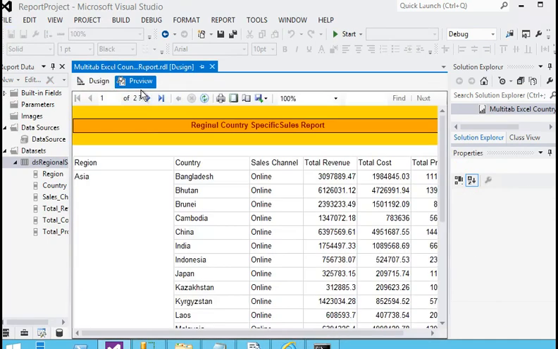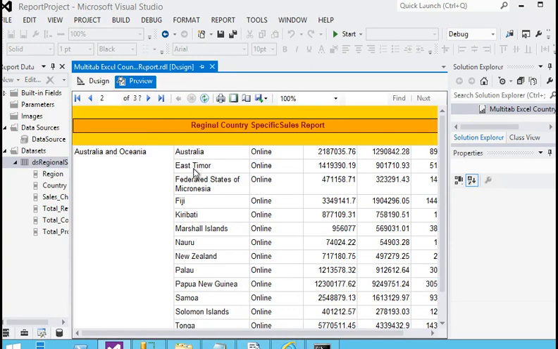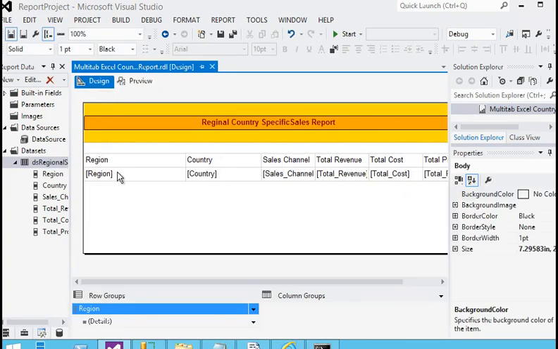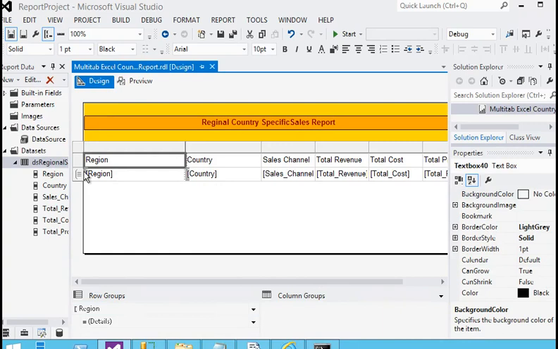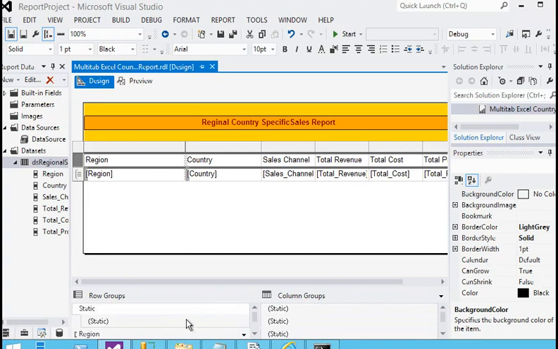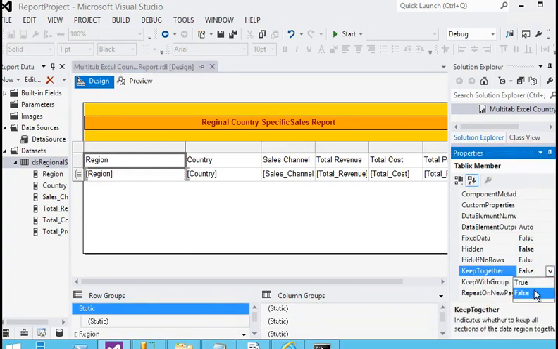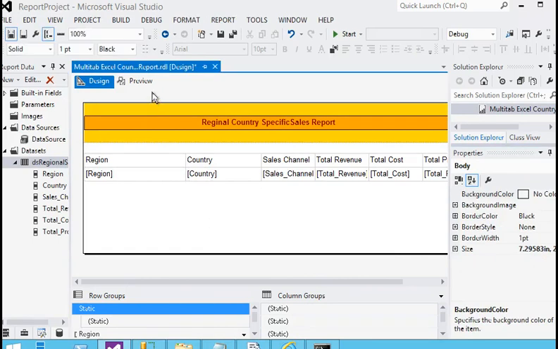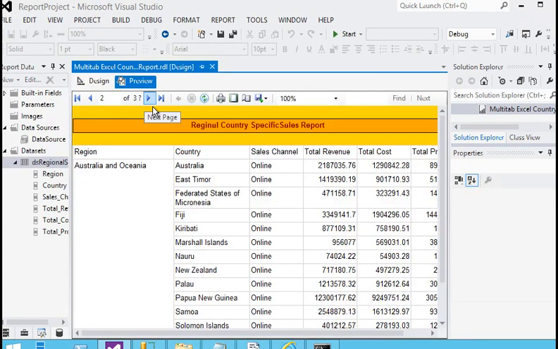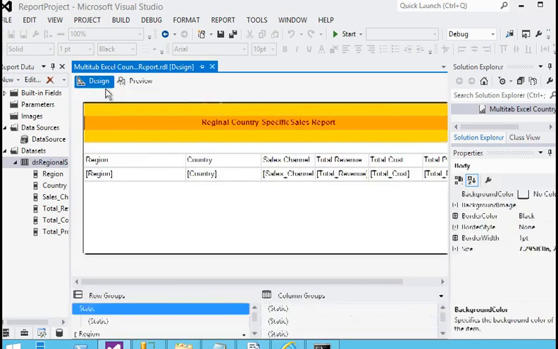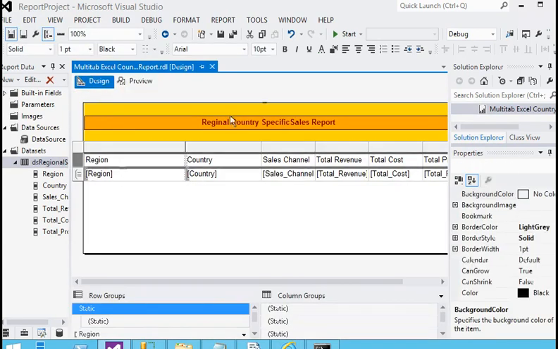One more thing here: you can see on the next page the header is missing, so we have to reset the header. For this, I am going to the advanced mode, and in the static field, I am going to set keep together value as true, and put repeat on new pages true also, and preview this. Now you can see that our header is fixed for every next page.